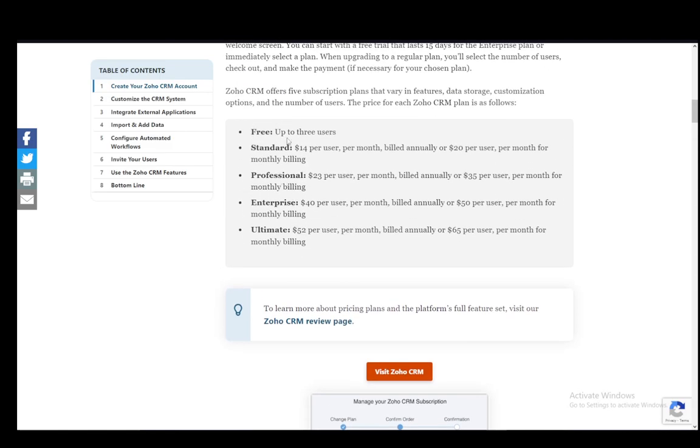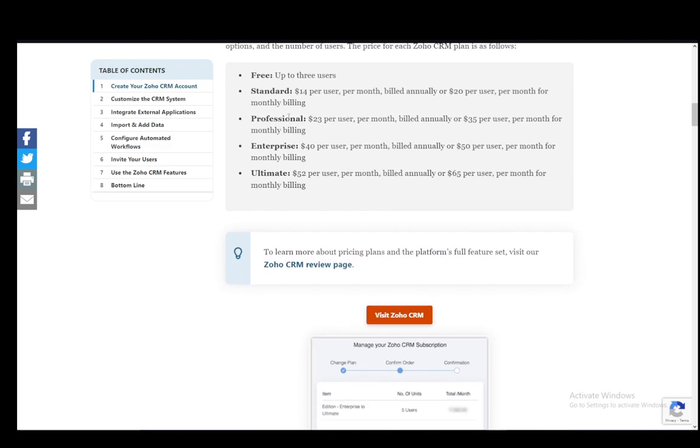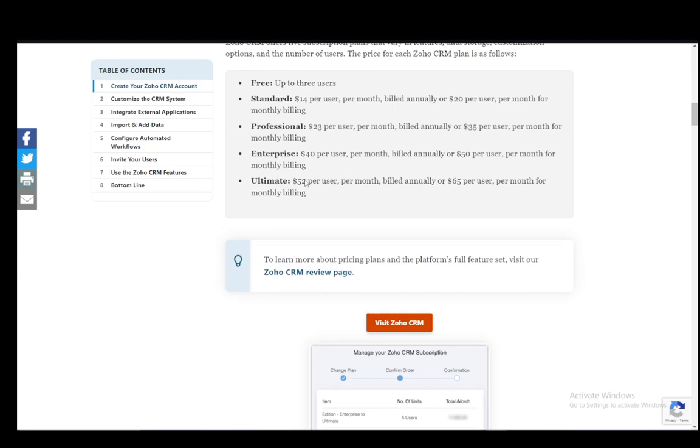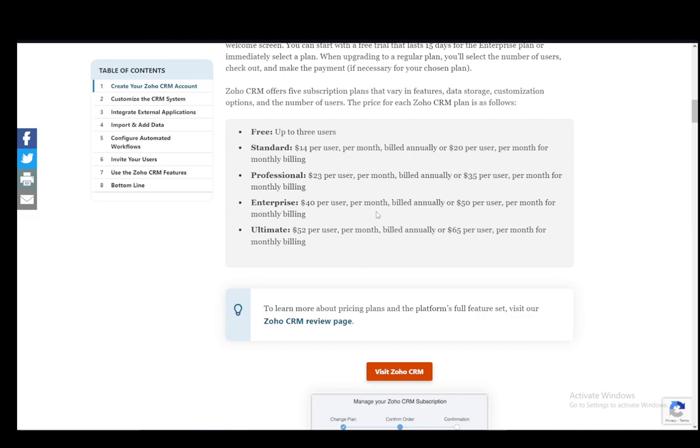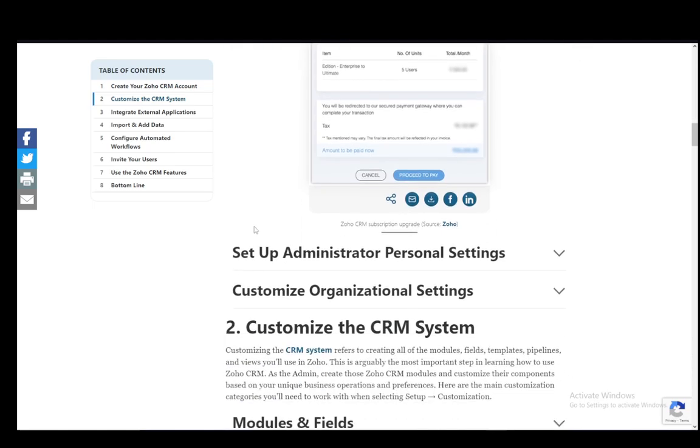Now, you have a couple of five subscription plans that vary in features. Well, one is, of course, the free one for up to three users. Standard is $14 per user per month billed annually, or $20 per user per month for monthly billing. Or you can use the professional, enterprise, or ultimate ones, which just include different functionalities and are more expensive for each step, as you can see.